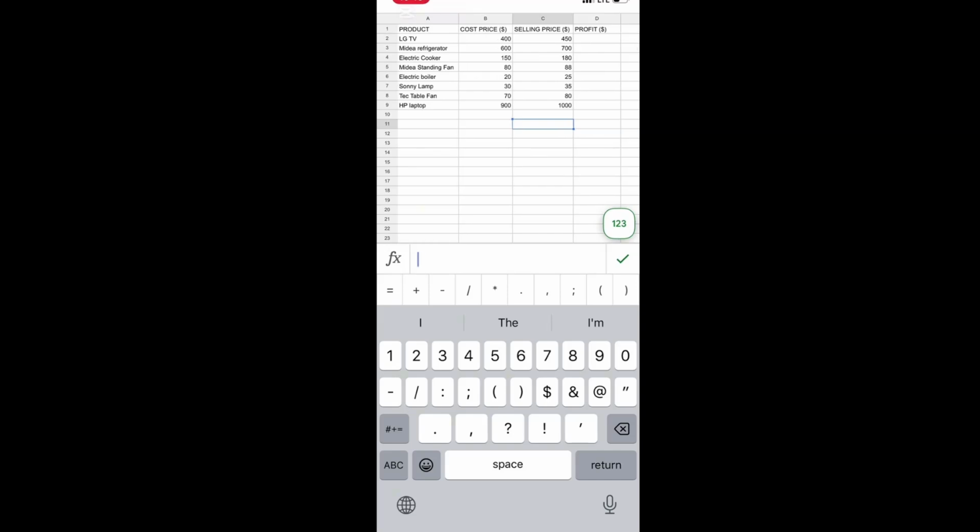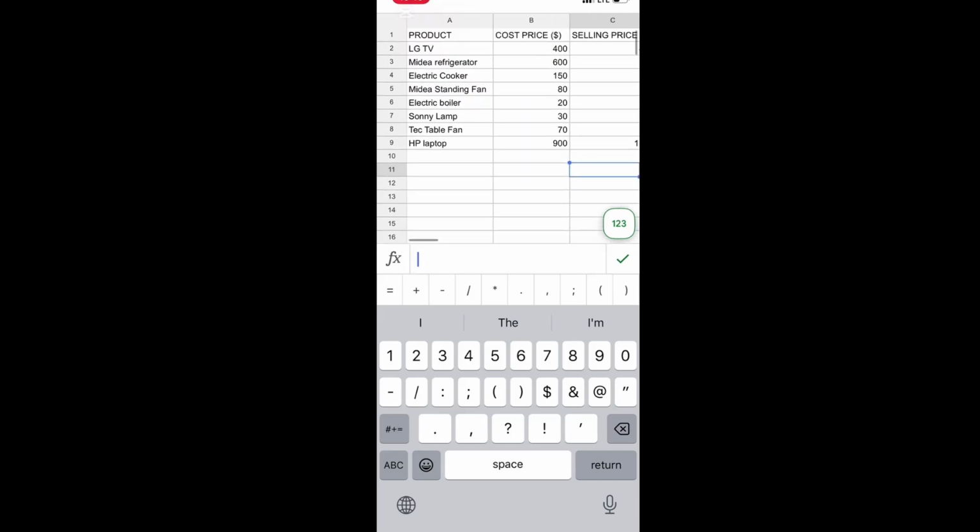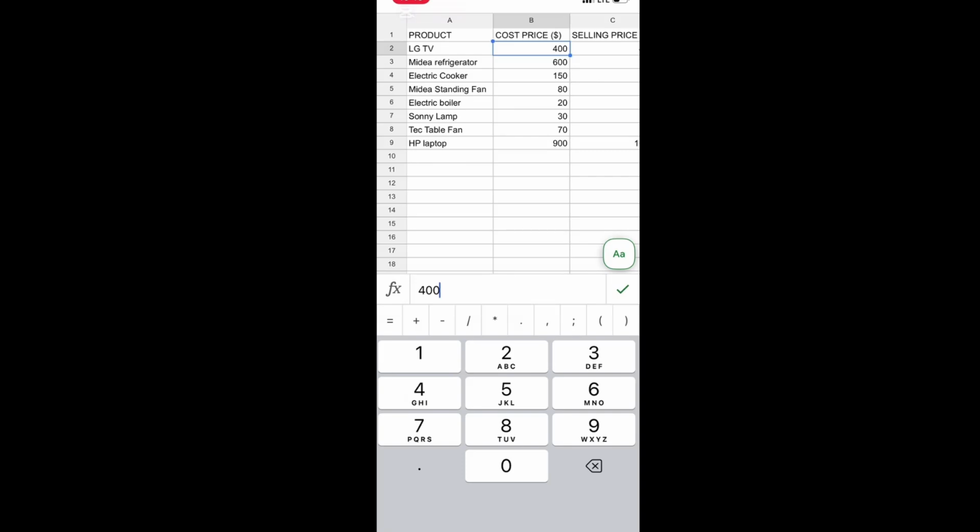So let's assume that I went to market and I bought all these things, and I want to sum how much I spent in buying them, which is the cost price. Let me zoom. All right, we're going to use the first approach to do that. So first, tap on the first cell that contains the value. Please note, when you are summing, do not add any special character or currency symbol in the values.